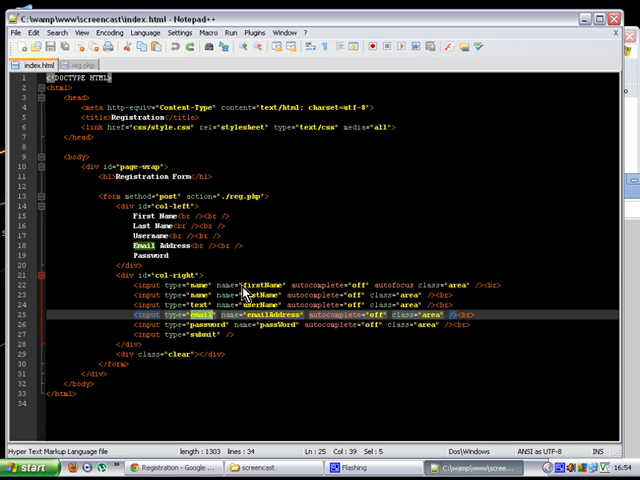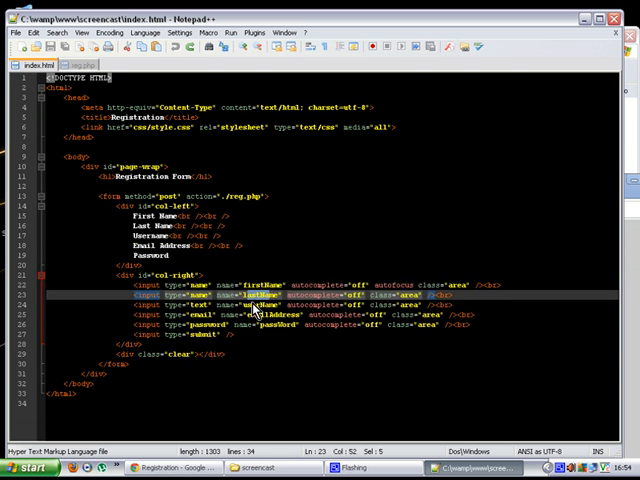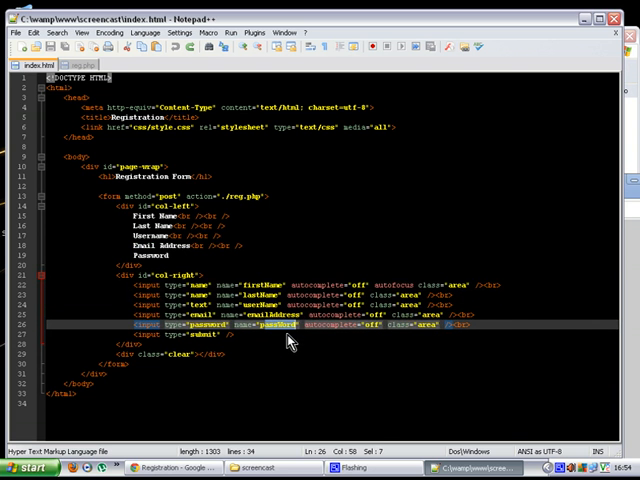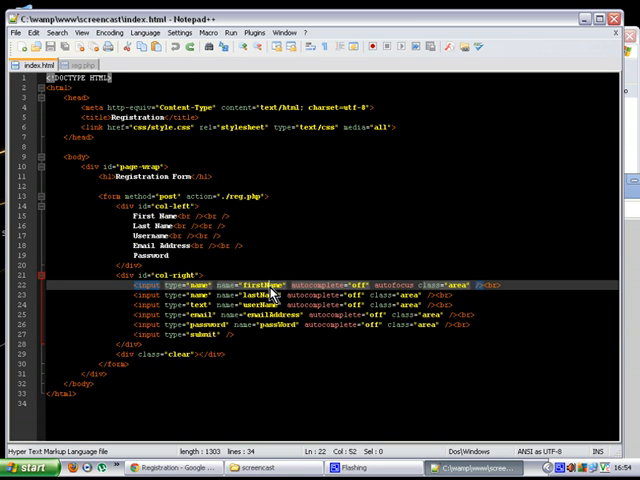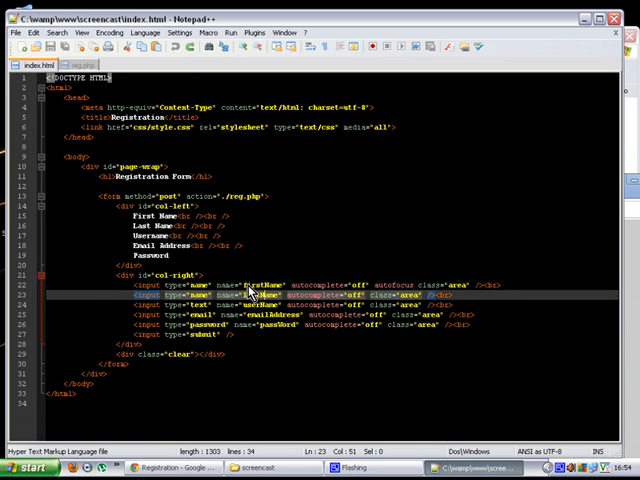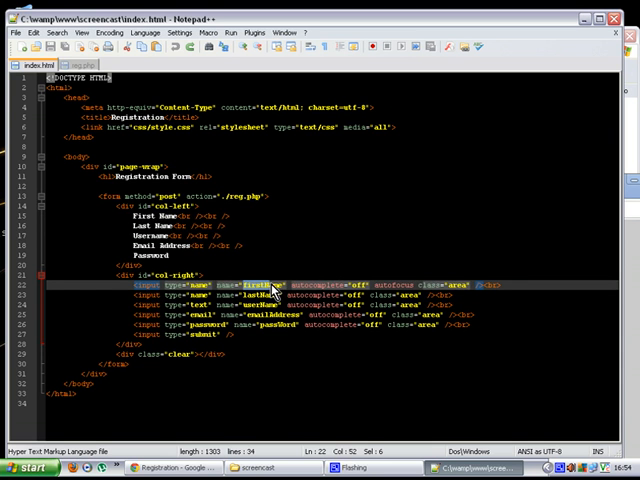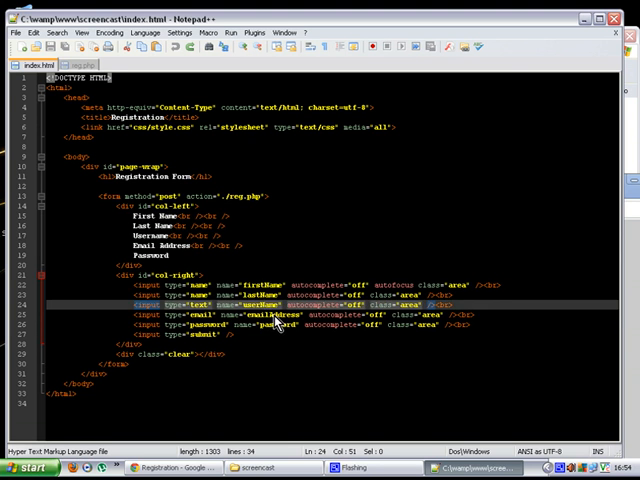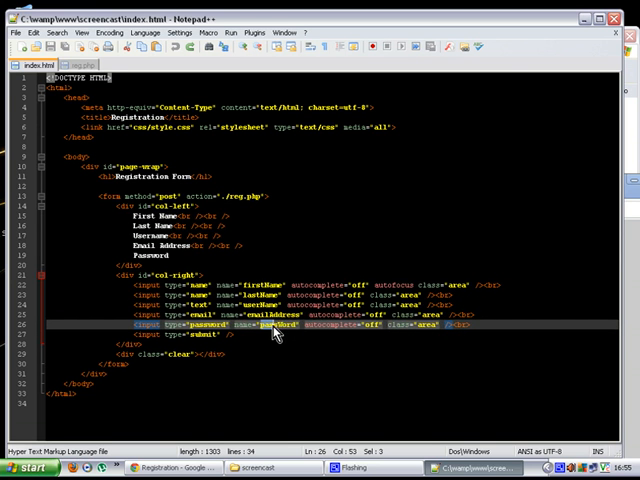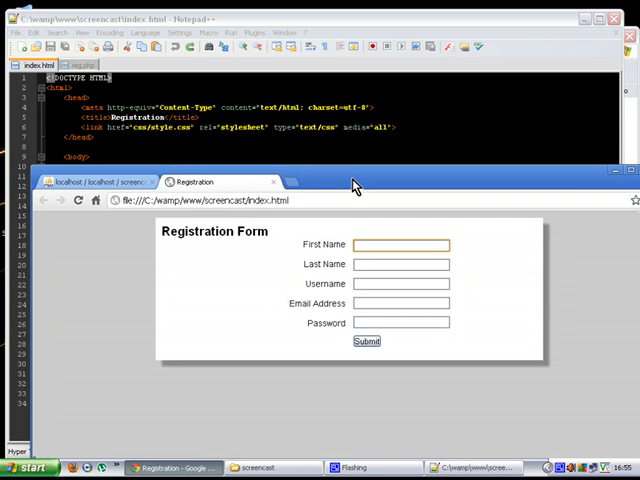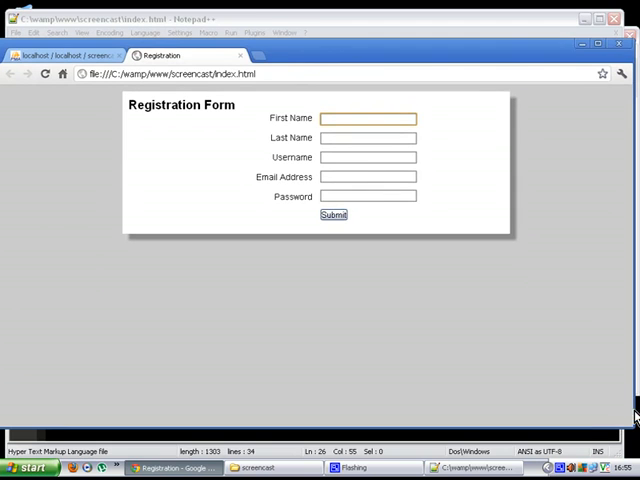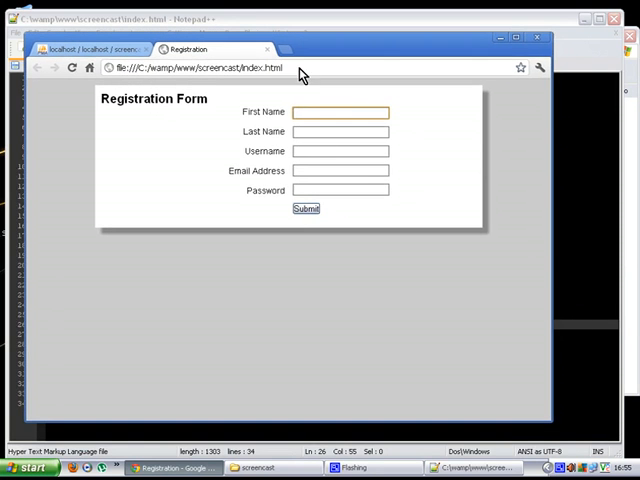So I've set them with the names of first name, last name, username, email address and password. You may notice I keep putting capitals in the middle and lowercase at the beginning. When it's two words put together like this, I'd like to put it this way around just so it's easier for me to spot and easier for me to find. I know password's one word, but it's force of habit, to be honest. And then we've just got a submit button. This now looks like this. Okay, nice, simple, plain, clean HTML form.